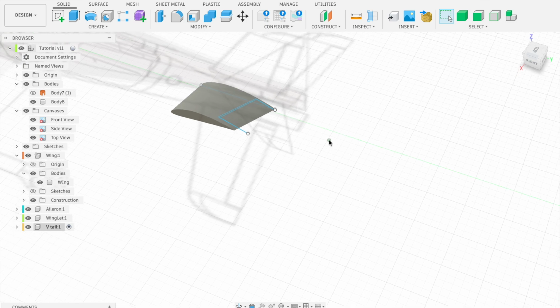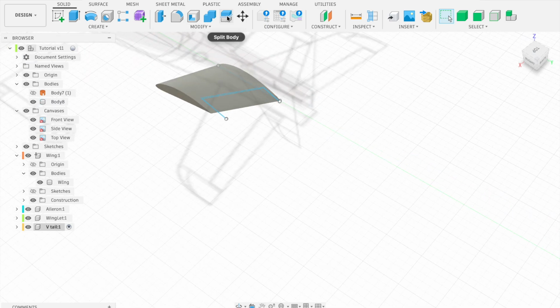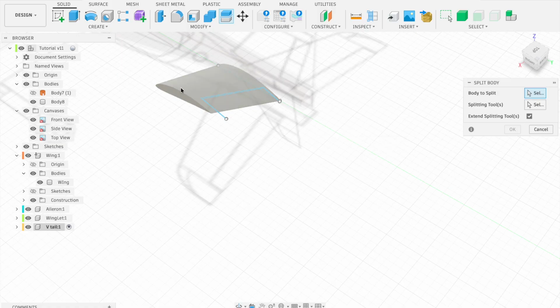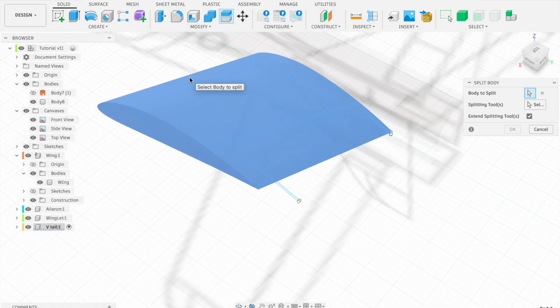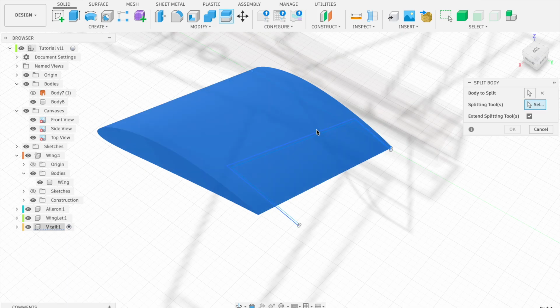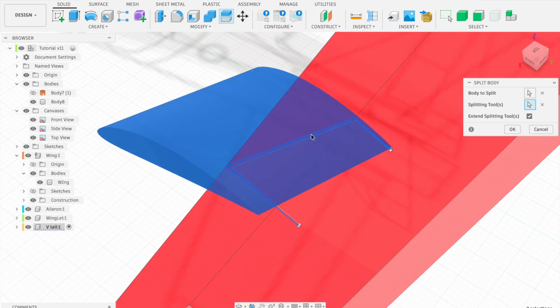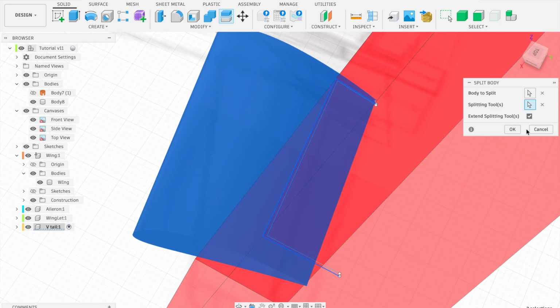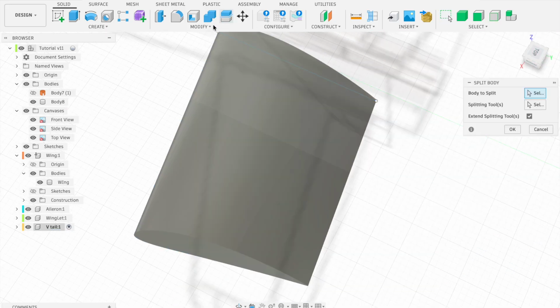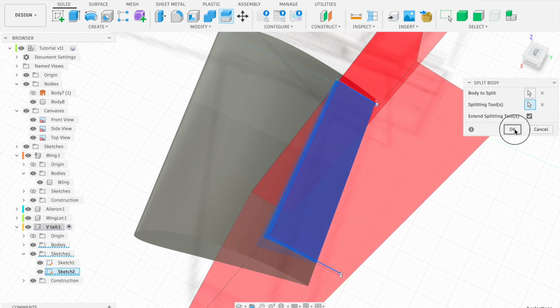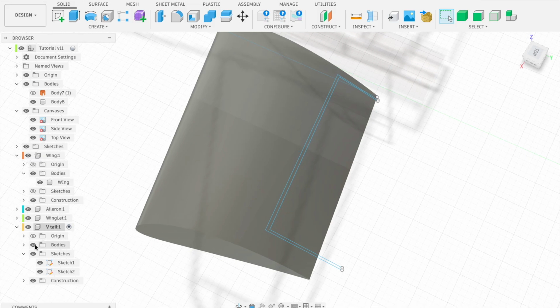All right. So what we do, we choose the split body command. The target body is the Vtol part. The splitting tool is those lines that we just drew. Click OK. Repeat the same thing. Now we use the elevons. The splitting tool is going to be the sketch that we just drew. Click OK. Now we have 3 bodies.